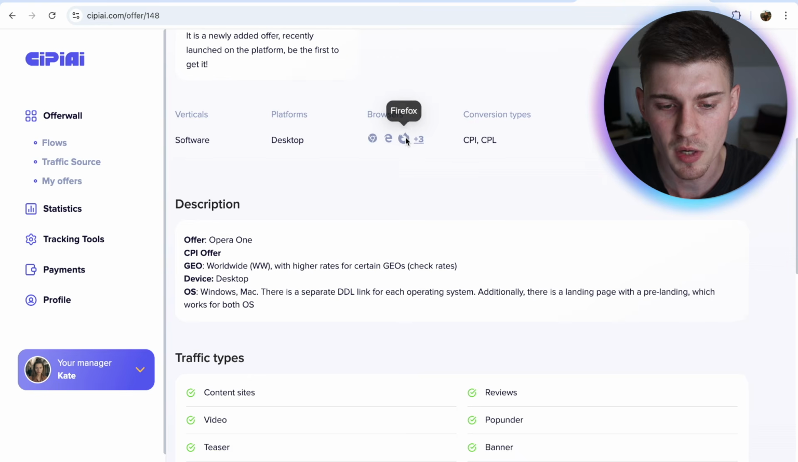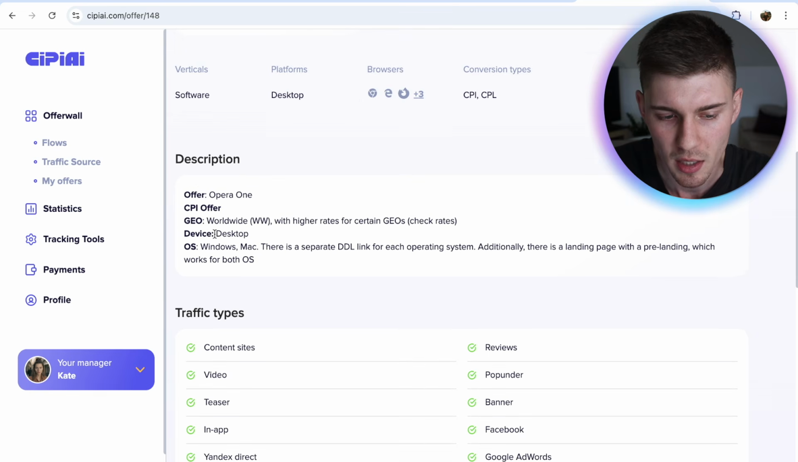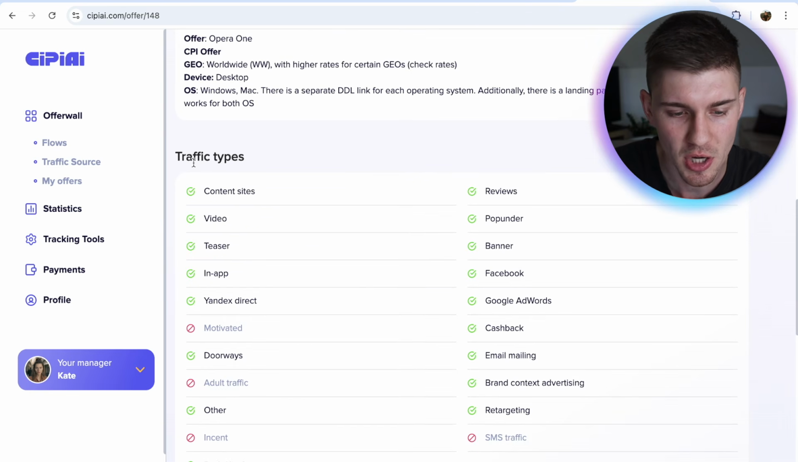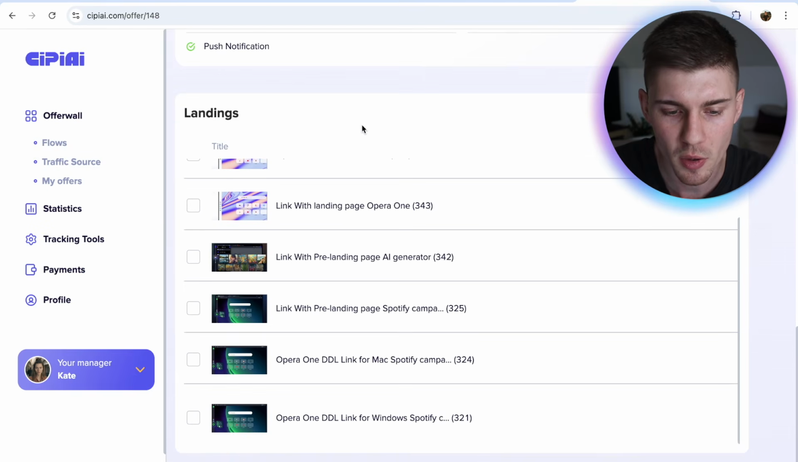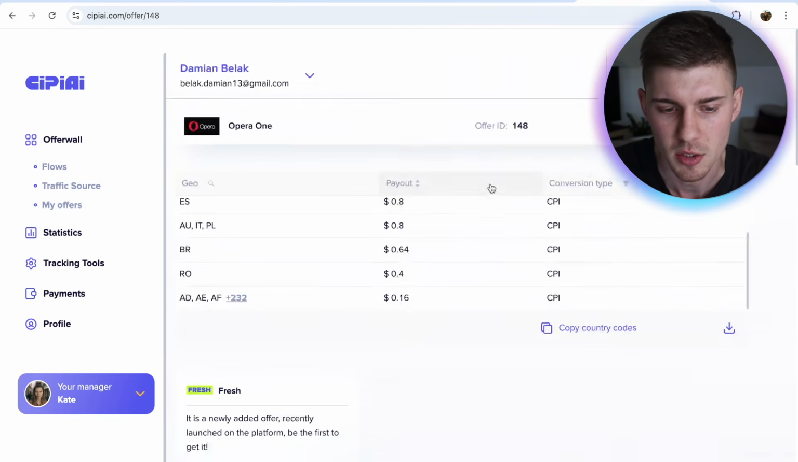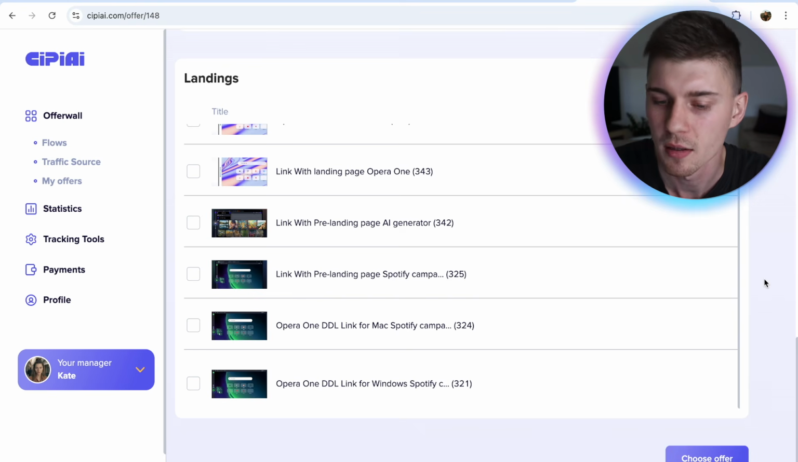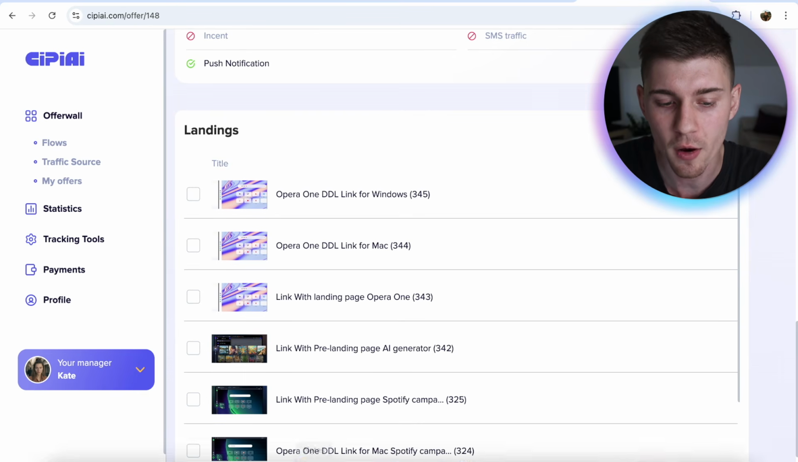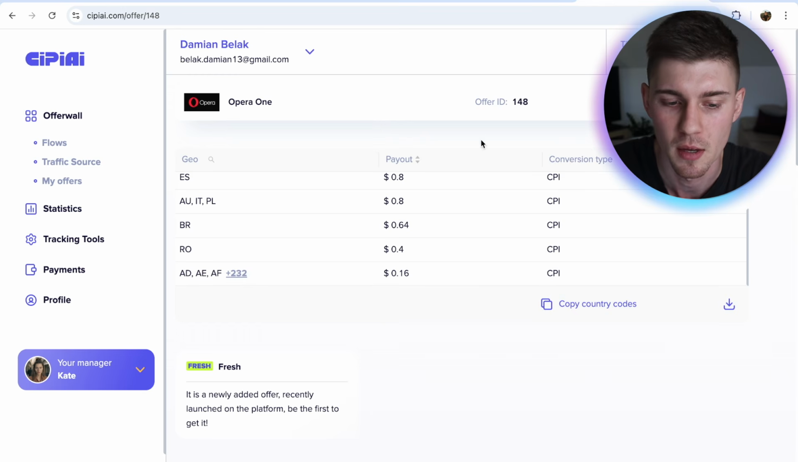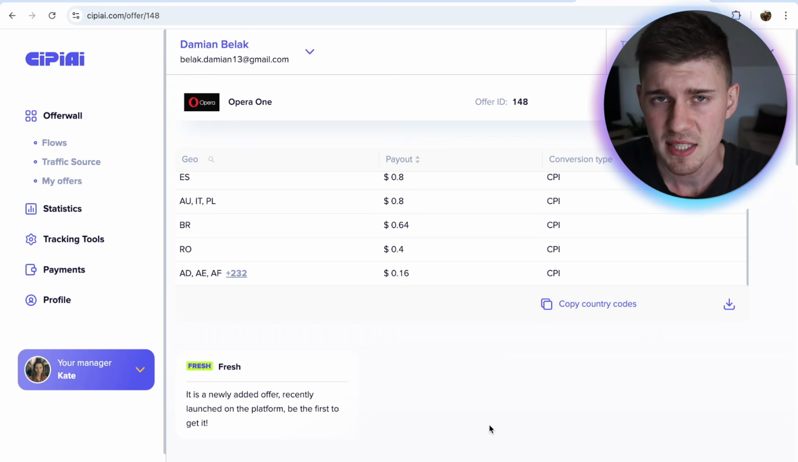These are the browsers, right? So targeting options. It converts on CPI and CPL, which means cost per installs and cost per lead. Let's see. So here is our targeting options, the traffic types that you can use, and here you have the landing pages. So this is a complete offer, and you do not have to create any pre-landing page yourself because they already have pre-built pre-landers in this offer. Okay, so all you have to do is just grab the link and start promoting. Well, not yet.